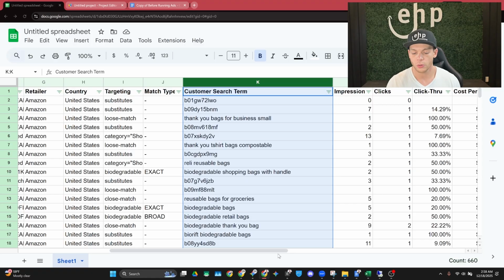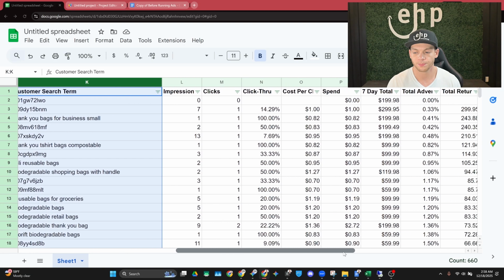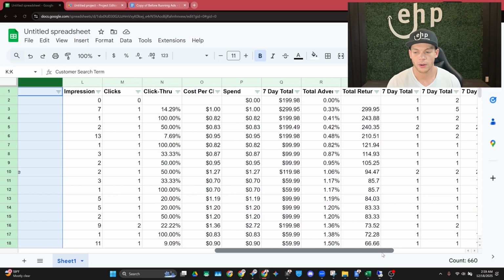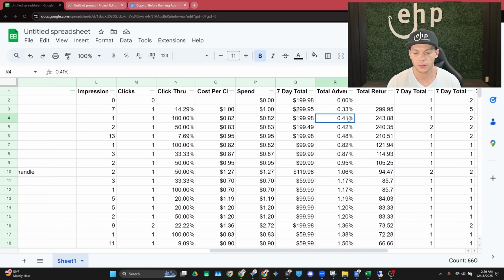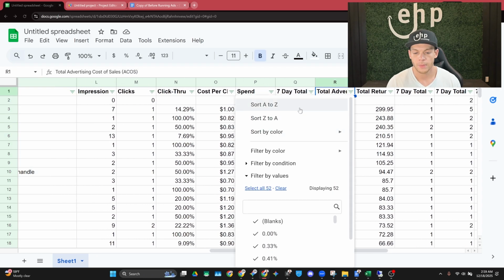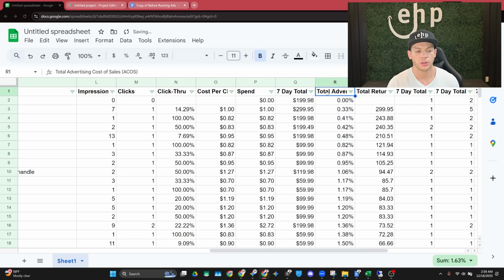What we're going to do is we're going to scroll all the way to the right, and we're going to find that ACoS. Where is it? Here we go. And we're going to do it from the least to the most. So this is our ACoS, our total advertising cost of sales. And you can see, I don't know how, but we generated 0% ACoS.